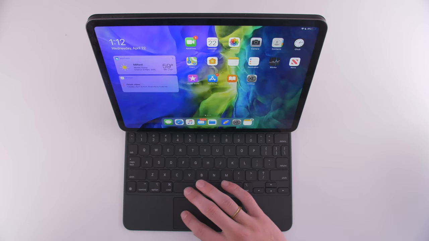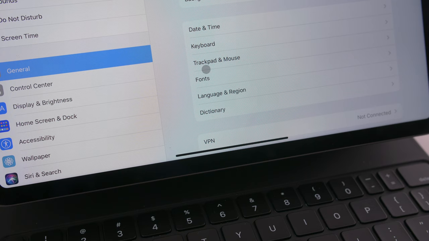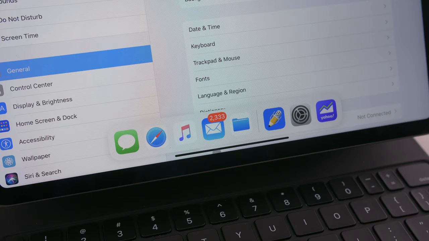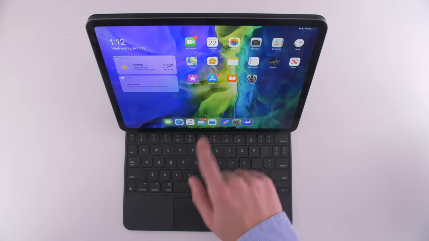Now another cool gesture. So if you're in an application, you can swipe down to the bottom to pull up your dock, but you can also keep swiping or kind of swipe again to take you right home. So another gesture to take you home is just to swipe all the way through the bottom of the screen.